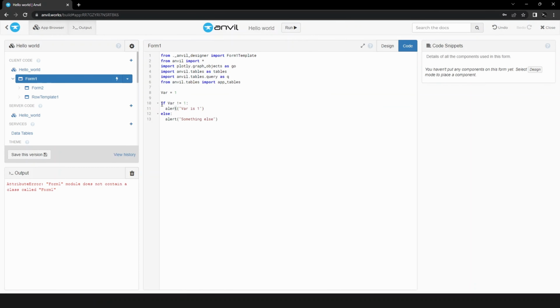So what this does is it asks if var does not equal 1, and in this case it does, and if var does not equal 1, it alerts var is not. And then if it is 1, it'll say var is 1.